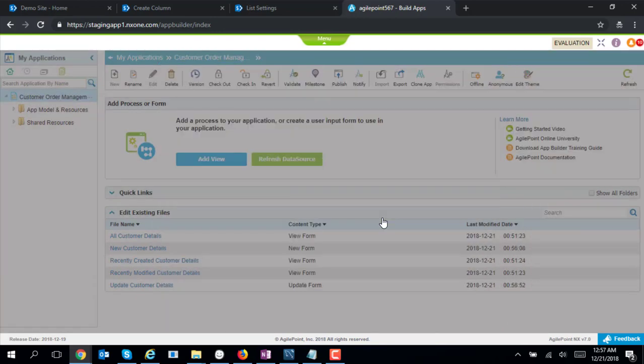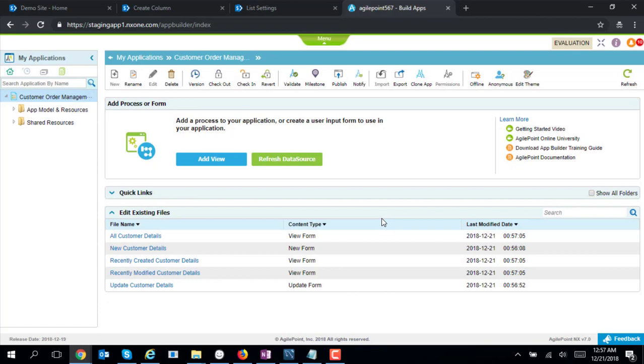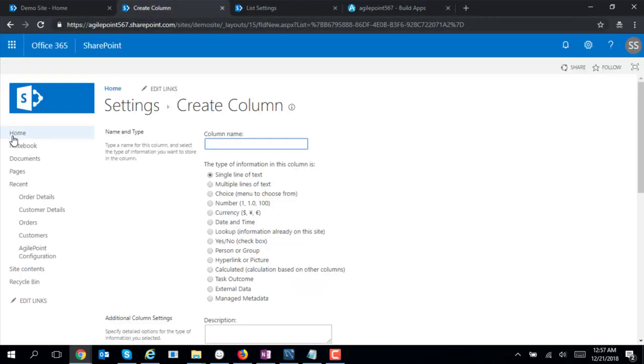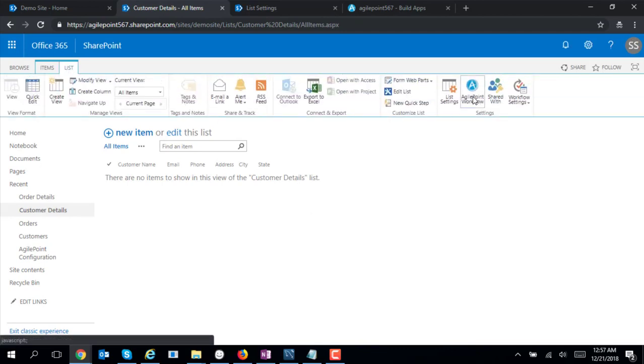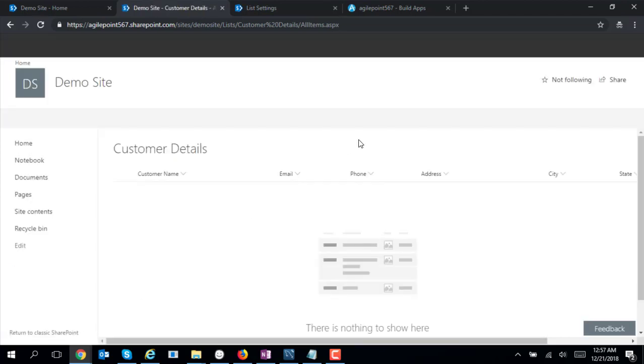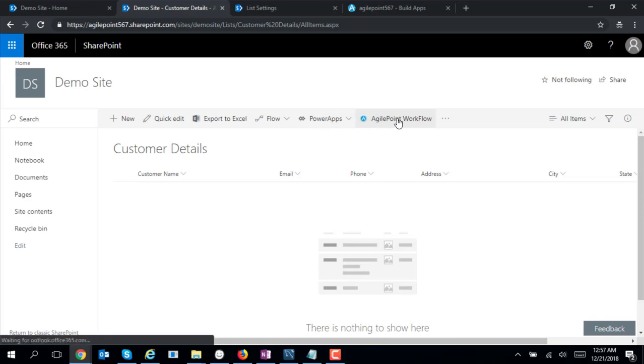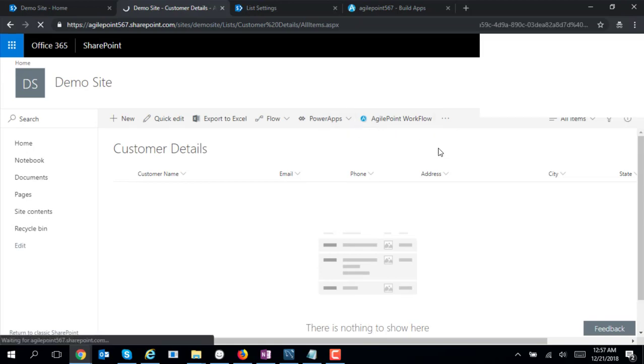Now once this is done, remember I said that this application can be consumed from within SharePoint only. So I'm going to switch back to my SharePoint list over here. Going to go to my list, customer detail, go to AgilePoint workflow, and I can do it from the modern experience as well. So let me switch to that. Going to go ahead and click AgilePoint workflow.